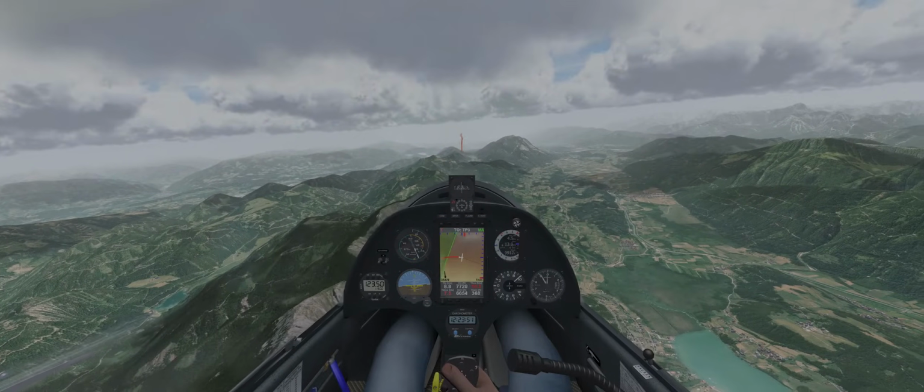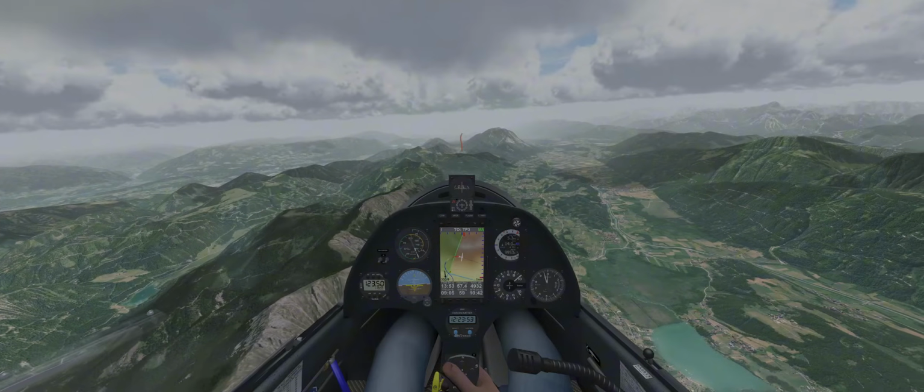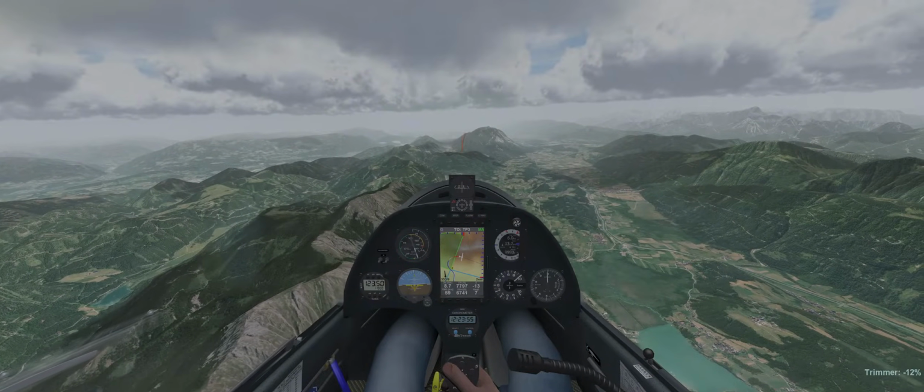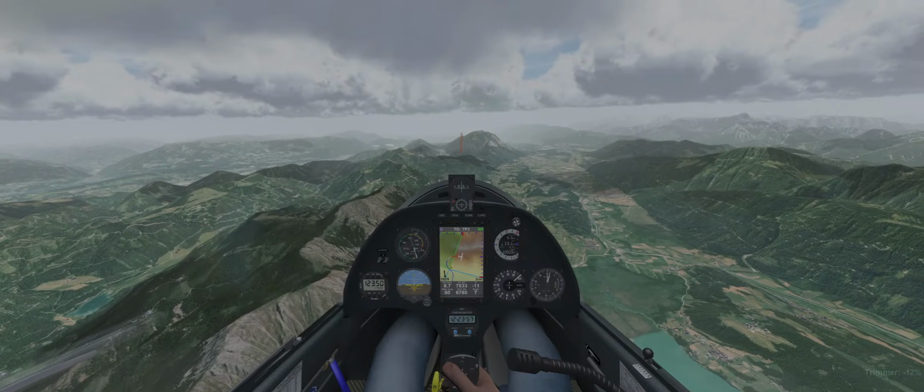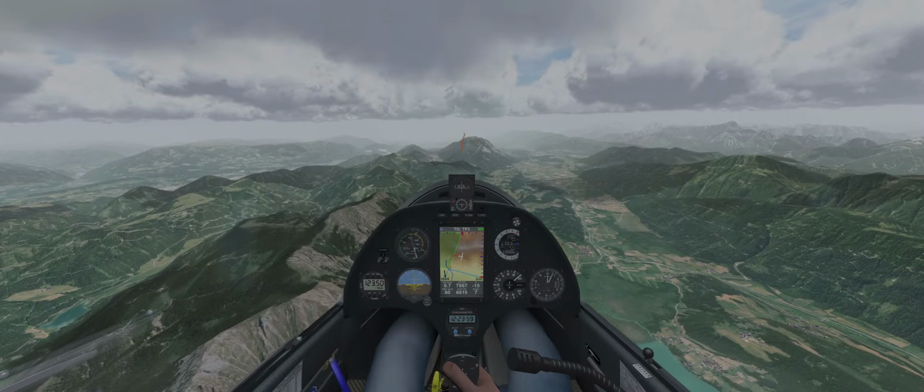We're not going to circle because that's kind of a waste of time. We don't need to now. But it's nice to have that extra lift while we can get it. And this is a super big thermal. Look at this. It's still going.